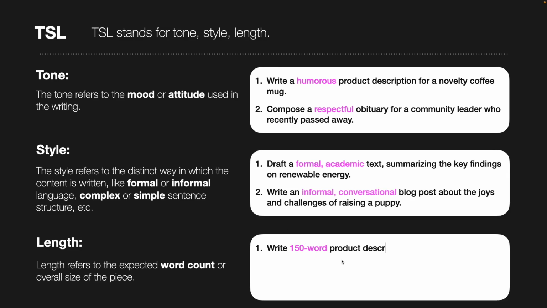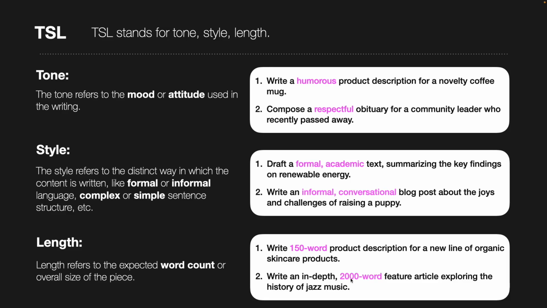So let's have some examples. For example, write 150 word product description, etc. Okay. Write an in-depth 2000 word feature article exploring the history of jazz music, okay? Right, so these are the two examples for length, but based on my experience, instead of providing the word count, for example, 150 word, it is much better to provide token count, okay? Because ChatGPT understands tokens, the number of tokens much better compared to number of words, and this way you will get a more accurate response from ChatGPT, right?